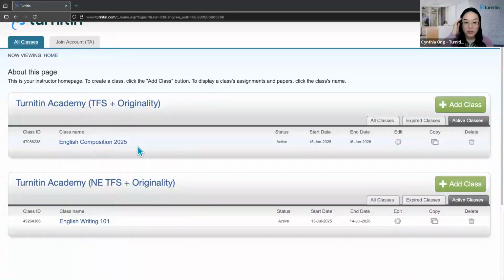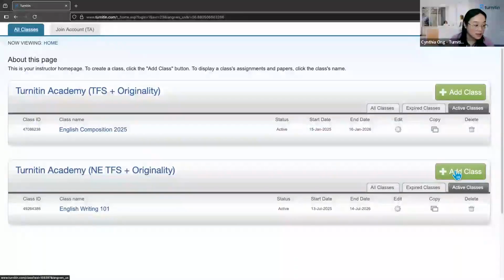So what I'm going to do now for the next 5 to 15 minutes is to guide you on how to get started. For you to start uploading or receiving papers, there are 3 things that you need to do. You need to: 1, add class, 2, add students, and 3, add the assignment so students know where to submit those documents. So let's start by adding a class. We are going over to the right-hand side and clicking on the button that says Add Class.